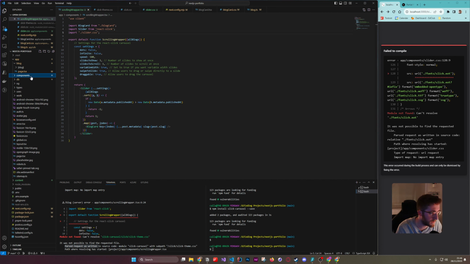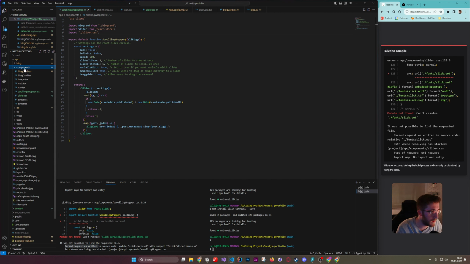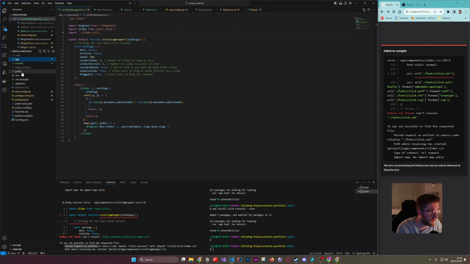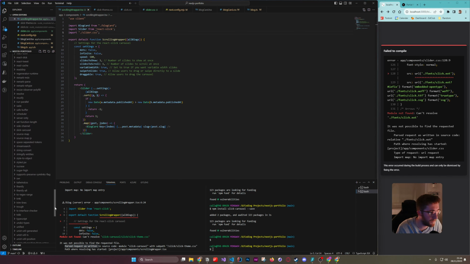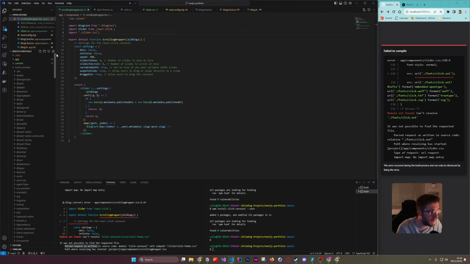Okay. So now it can't find the font. Okay, perfect. So if we then go up 1, 2, go down to public. So if we go to the root, go to public, go to fonts, and then we add in those Slick carousel fonts. And this is not the way you should have to do it. Not at all. Can I copy that whole folder?